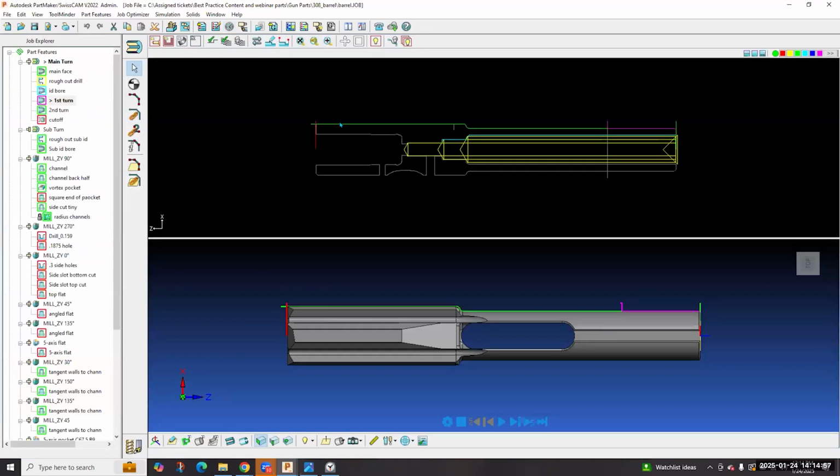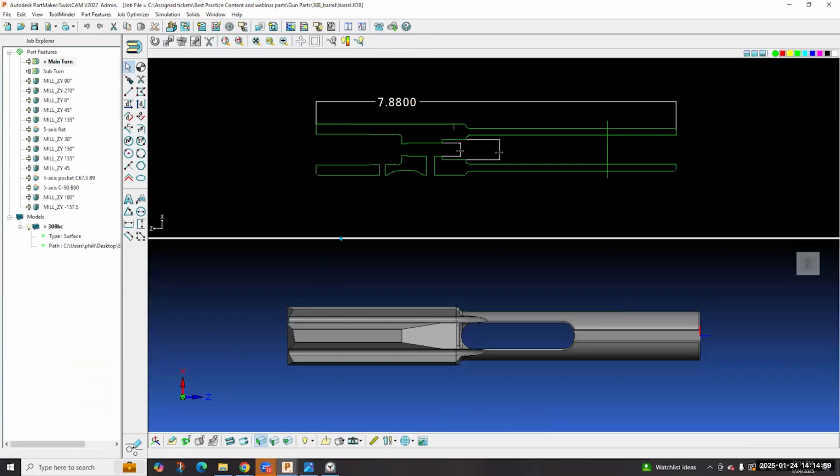The only change I would make is on the cutoff. Let me exit out of here real quick. On the cutoff, I would want to move up somewhere around here. So we need to change the value. I'll just do something like 7.8. That'll keep us 80 thousandths away from the edge. That'll be nice and rigid.